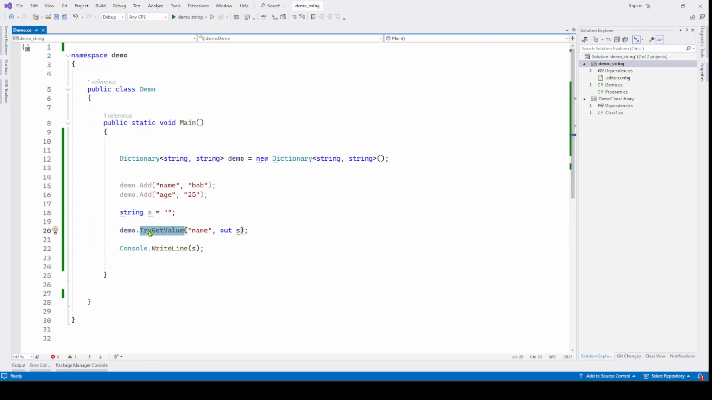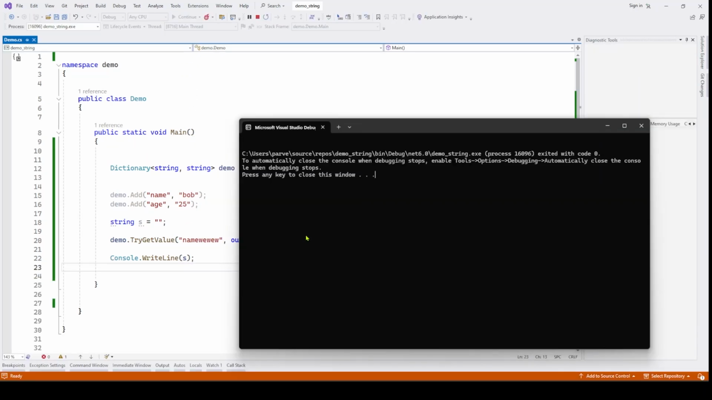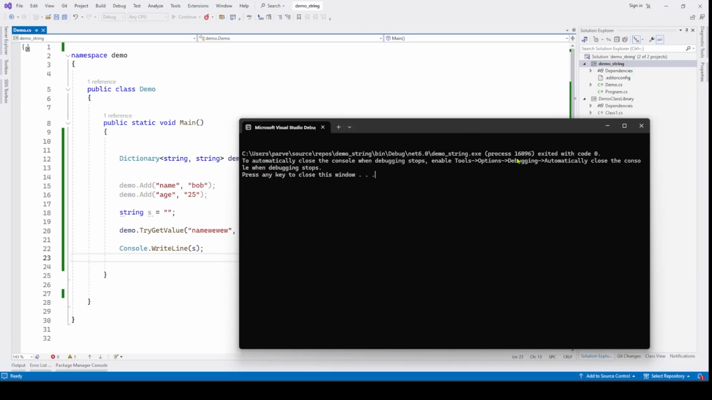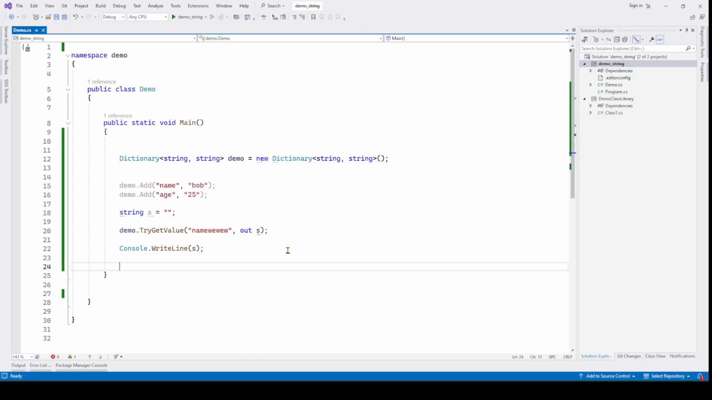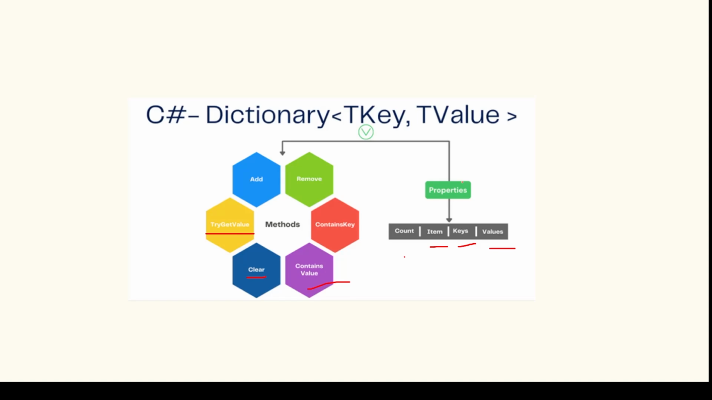The benefit of using try get value is we will not get any runtime error whether the key is present or not. If I send some random key here and run the program, you can see we are not getting any runtime error. So guys, you can use try get value to make sure you are not receiving any runtime errors when trying to access a key which you are not sure is present in the dictionary. So there are some properties that we will see now.